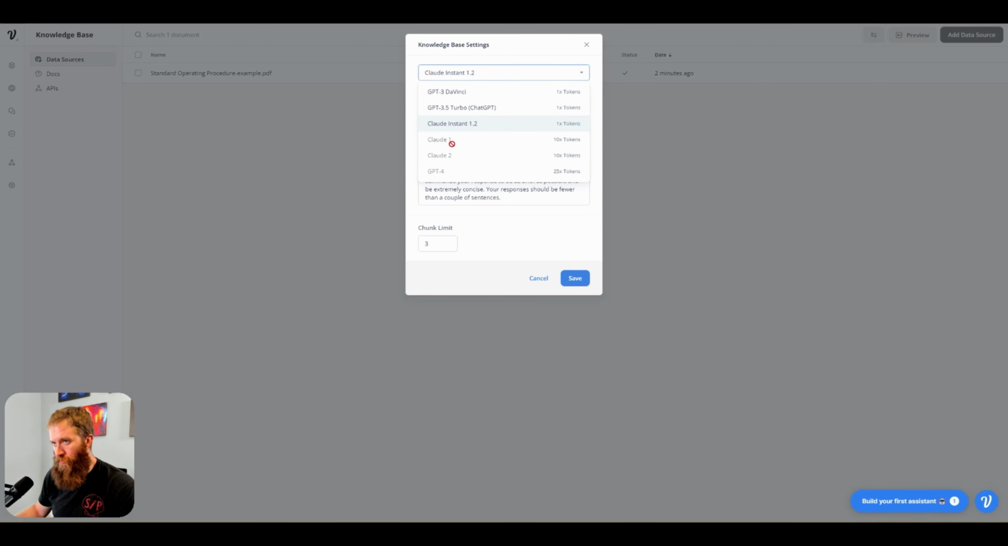If we scroll here, for Claude 1, 2, and GPT-4, we can see that that's only available for paid plans. On the right-hand side, these larger language models are going to use more tokens, so just keep that in mind when you make these choices. And obviously GPT-4 we know is going to be slower in giving responses and queries too. So you kind of have to balance this. It's a little bit of art, a little bit of science.